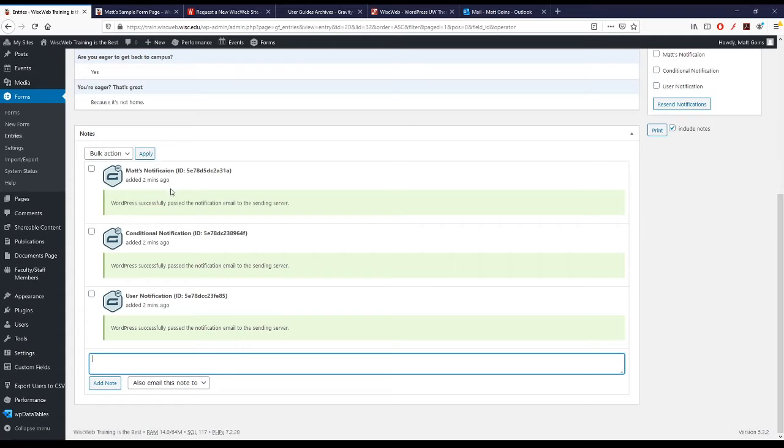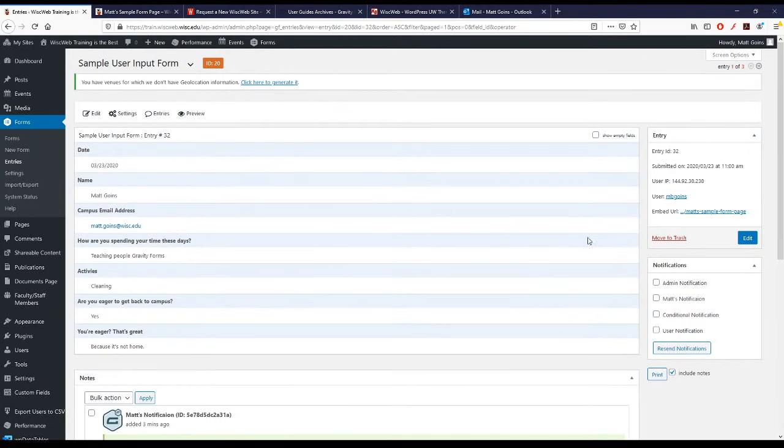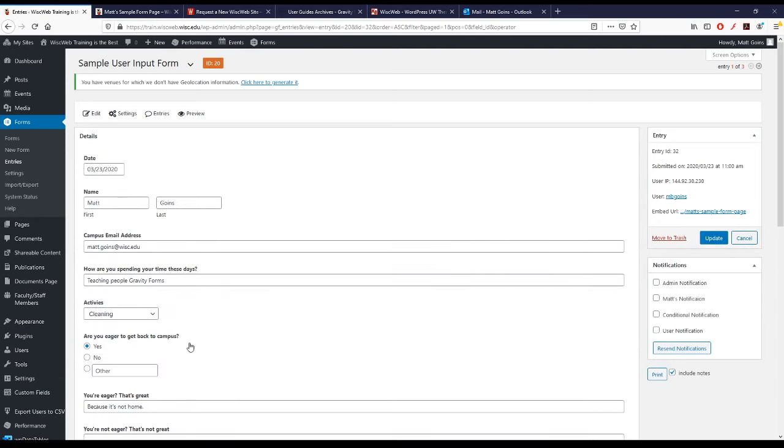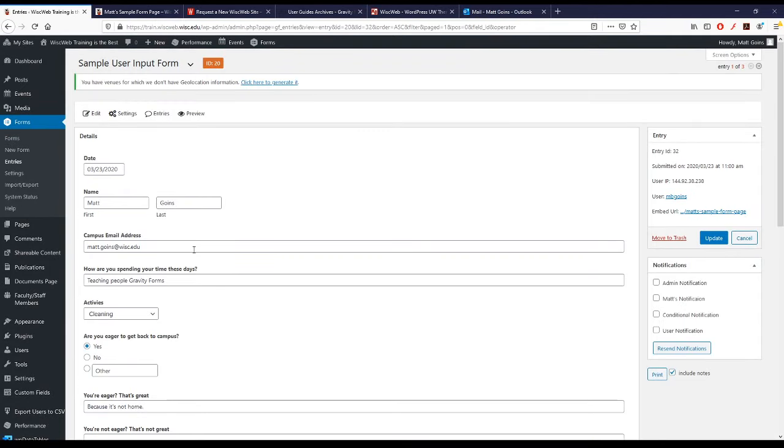This is just letting you know what happened as you were clicking the go button. But I could add a note, you know, updating this based on user feedback, and click add note. There's my note in there, and then I can come up here and I can actually edit this. So if I click edit, I can update these fields based on whatever the user may have let me know.